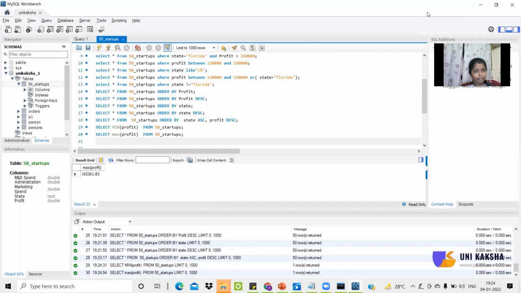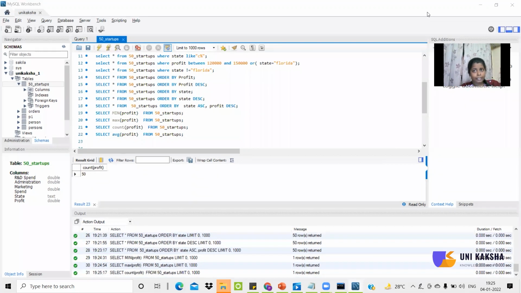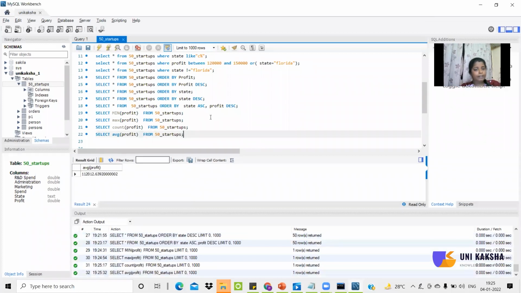So we can check the same thing. Let me copy this. Instead of max, I'll write count. Let's run this. The count of values is 50. I will copy this again. Instead of max, I'll write avg, which stands for average. Let's run this. So it's giving me the average value.